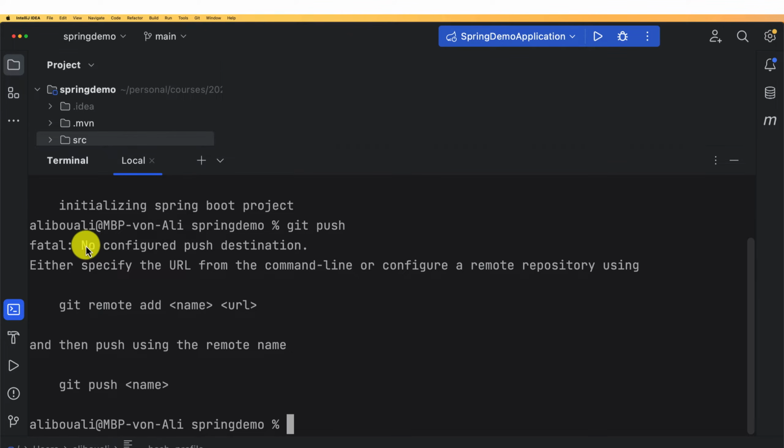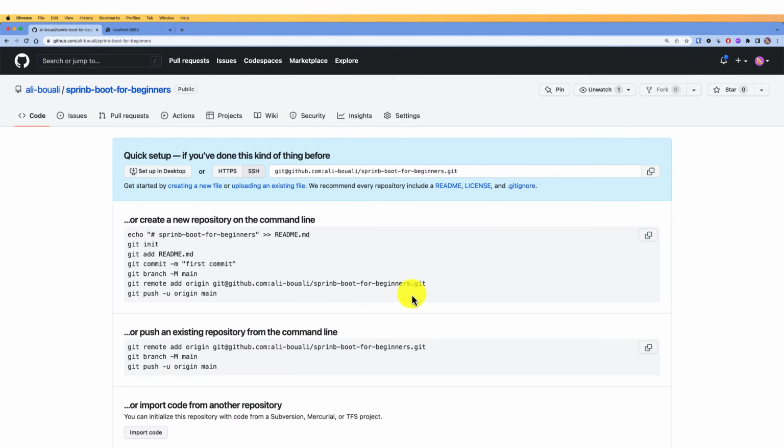So here we have no configured push destination because we don't have a remote yet. It's true that we have Git controlling this repository or this project right here, but it's not yet linked to a remote. So in order to do that, let's go back to GitHub, and here we need to set up this one.